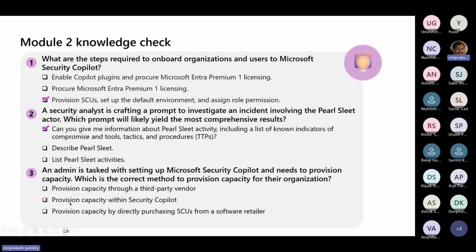It should actually be the second one, provisioning capacity within Security Copilot. So we can go to the Azure environment, and within the Azure environment we can provision our capacity here. The same way, like I showed an example in the simulation, and also within my Azure environment MCT account.